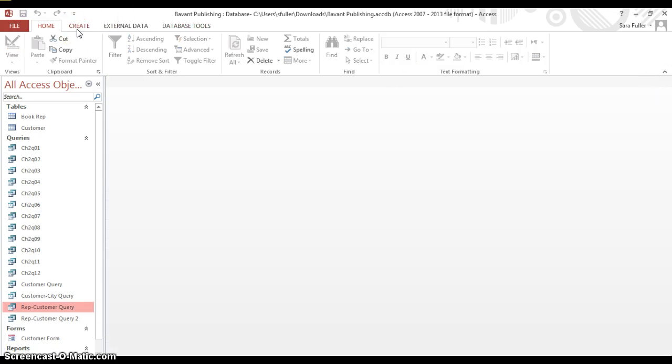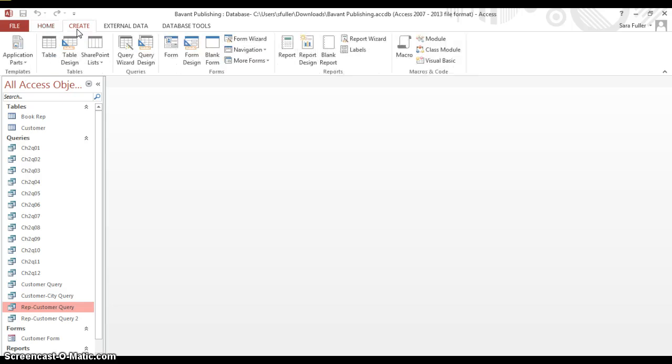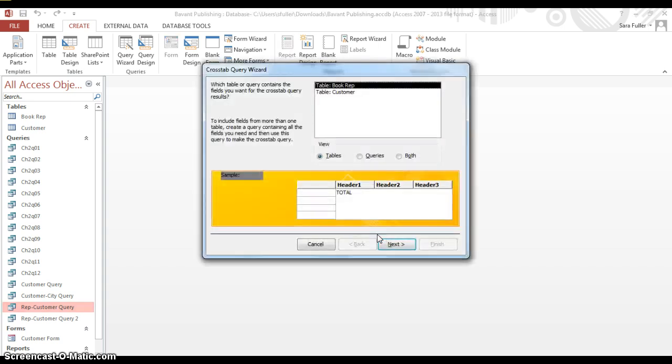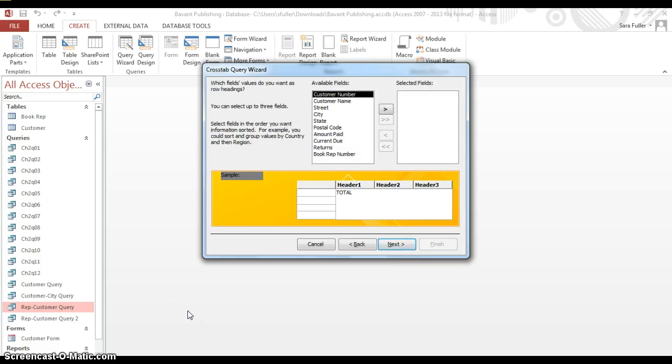Create what's known as a crosstab query. So click create, and then we want query wizard, and choose crosstab query, and say OK. And we want the customer table, and then say next.